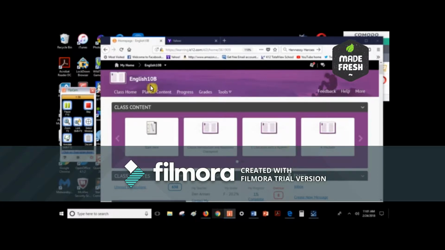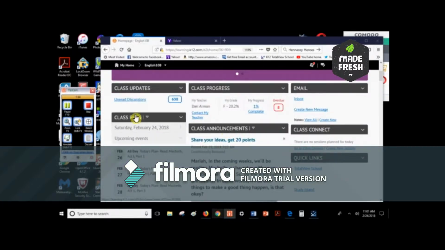It should have a purple bar. It should have the name of my class specifically at the top. It should have this ribbon at the top that says class content. But don't worry about the class content. In fact, you could almost do this class entirely by using only 2 tools. And those tools are the class plan and the class announcements, pretty much.